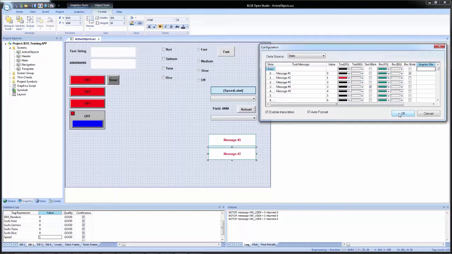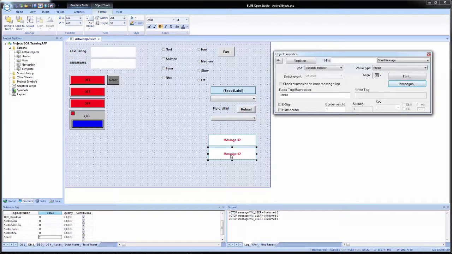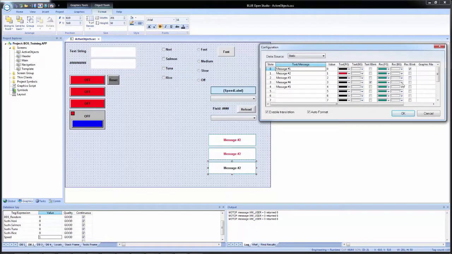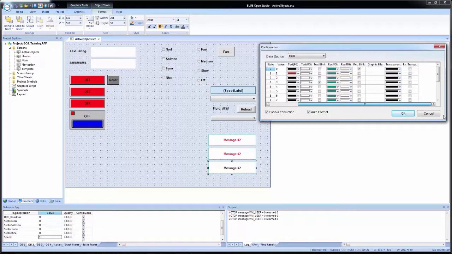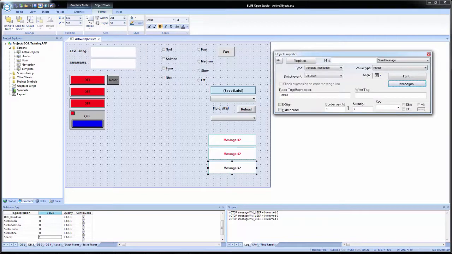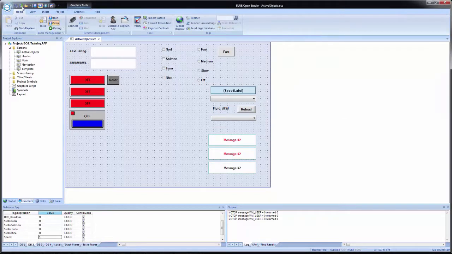I'm going to leave everything as is, and then copy this one more time. And then I will make this a multi-state push button. And I'll leave it as on down. And my messages will leave the same. You see that I have the same group of columns, including the graphic file. And the value type, write tag, I will leave set as default. Now I will save and start the runtime.